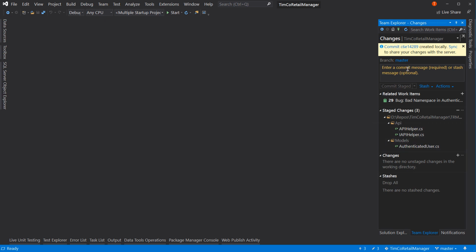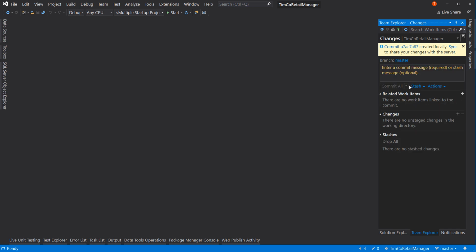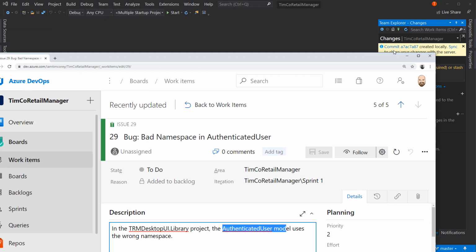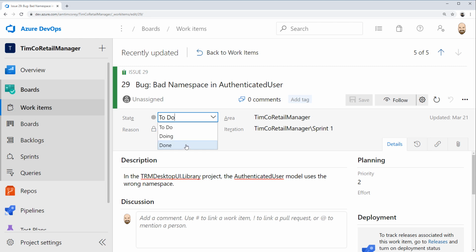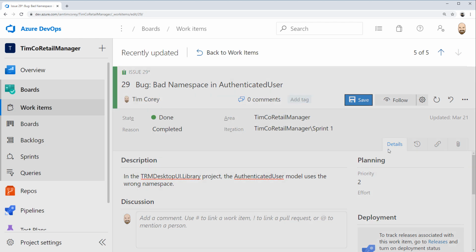We can say fix bad namespace, changed a namespace to be correct. Simple enough. Commit stage. Now, since this is our last bug, let's go back to this bug and change this to done and make sure it's assigned to me and hit save.